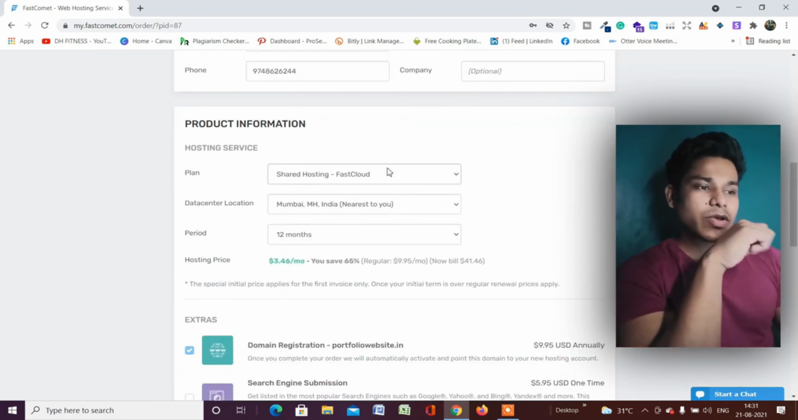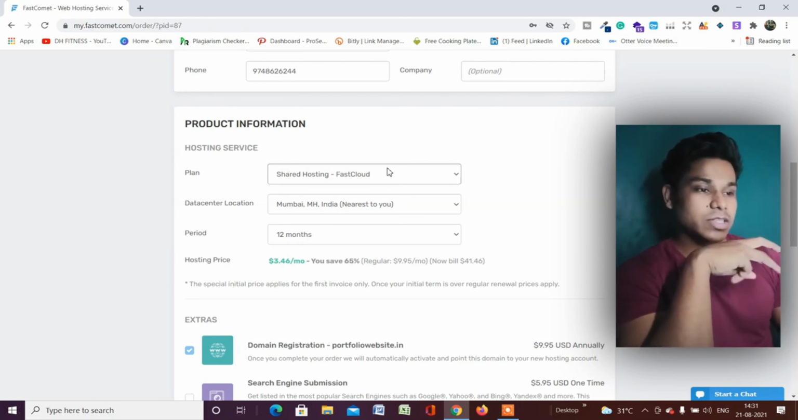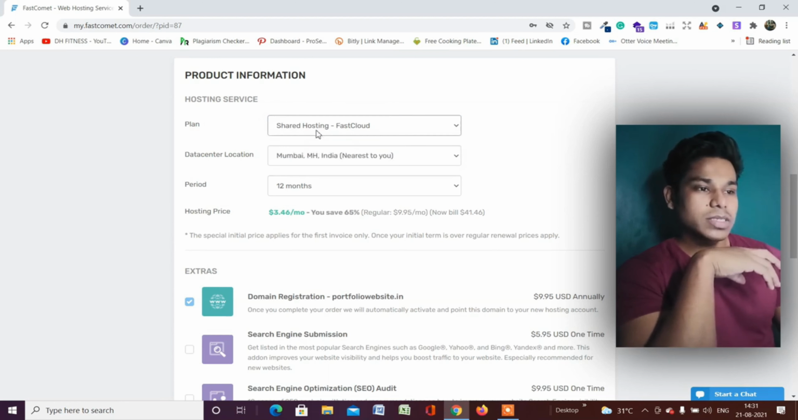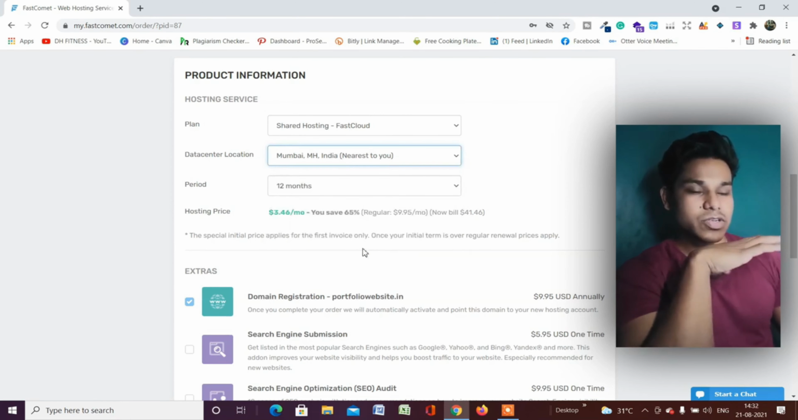And if I scroll down, here you have to select which hosting plan you want to take. As I told you, they are offering three plans. If I scroll down, they're offering shared hosting, cloud, fast, plus, extra. Click on this, and you have the option to choose your location. I'll go with Mumbai because that is nearest to my location.